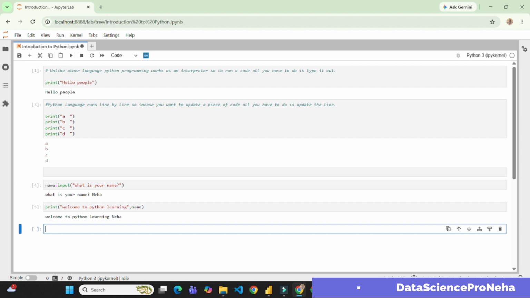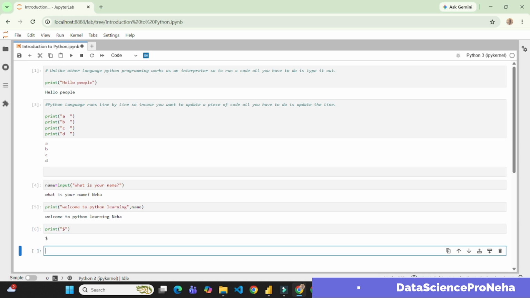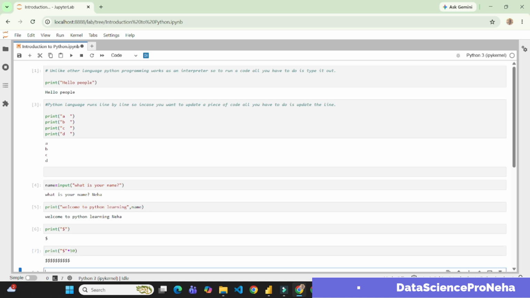Now let's have a look at another print statement. Here I want to print this dollar. Okay, shift enter, dollar gets printed. Now what if you want to print it 1,000 times, a million times? So you do it like this: dollar, and you multiply. Suppose we are writing for 10 times, so you multiply it with 10 and close. So this dollar gets printed 10 times.